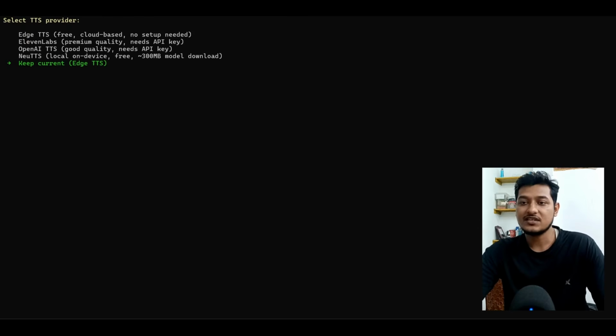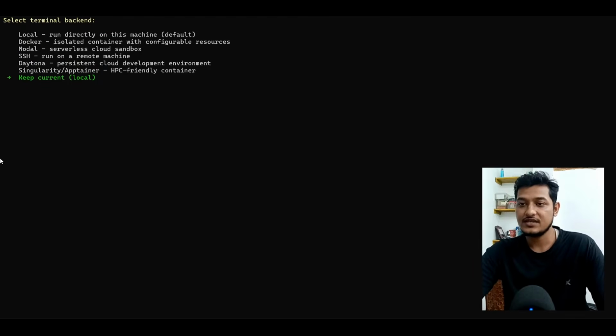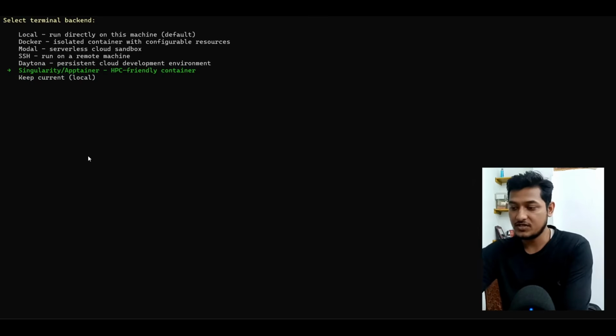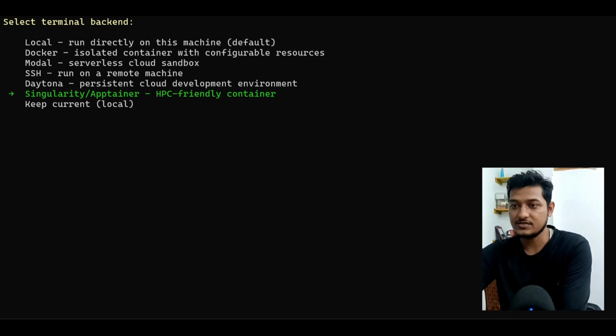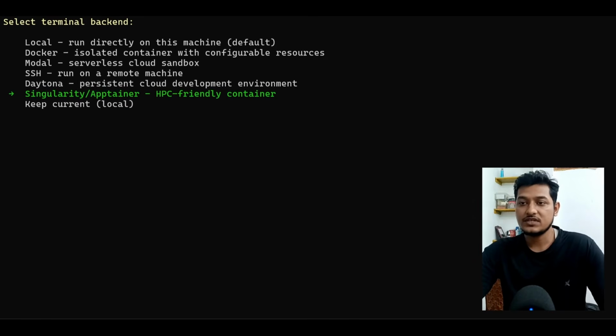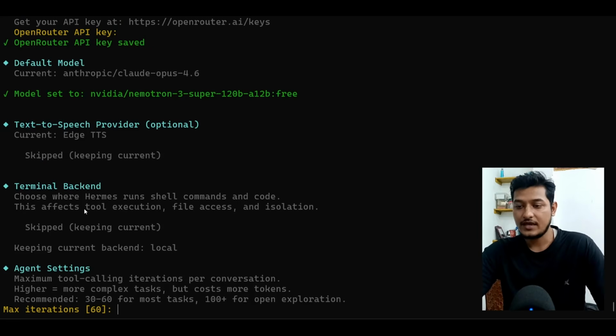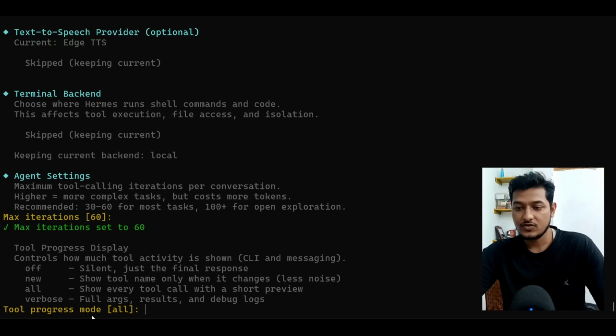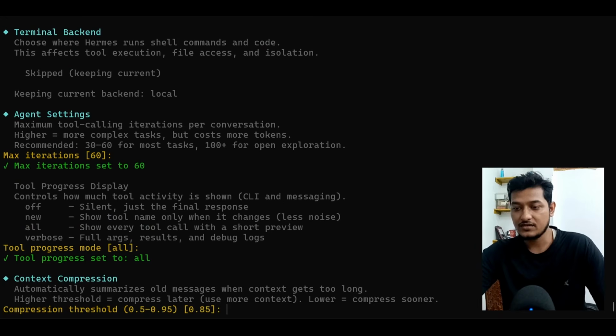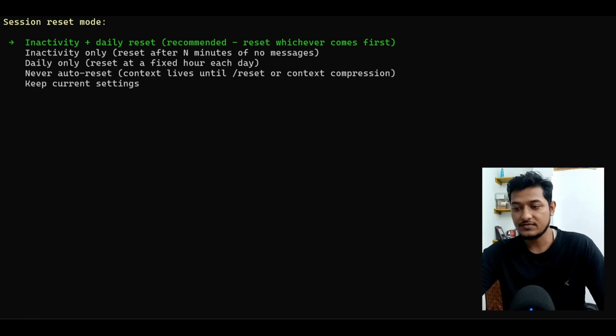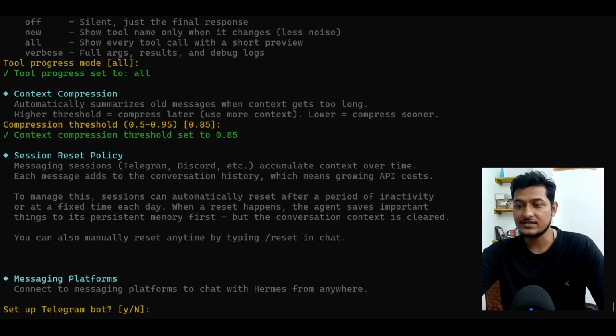Now it is asking me to select the TTS provider. Keep the current one. Now select the terminal backend. Yes, keep the current, local. Max iterations 60 it is asking, so press enter. Tool progress mode, here you see all of it, keep the default. Compress threshold, keep the default, and session reset mode, keep the current settings.